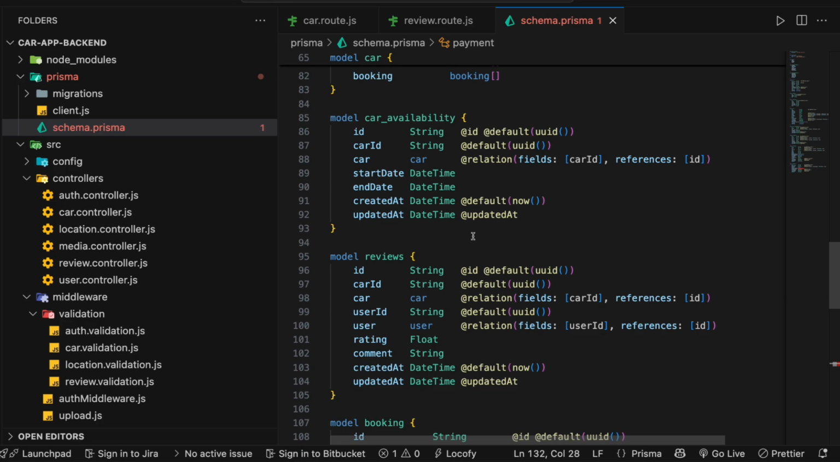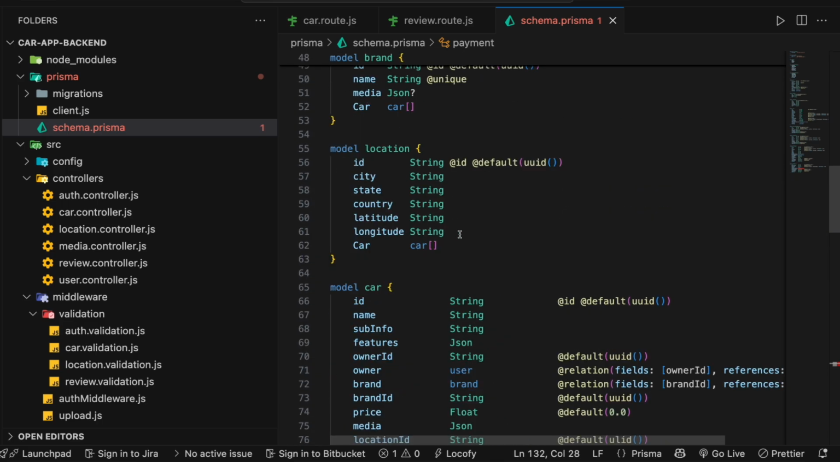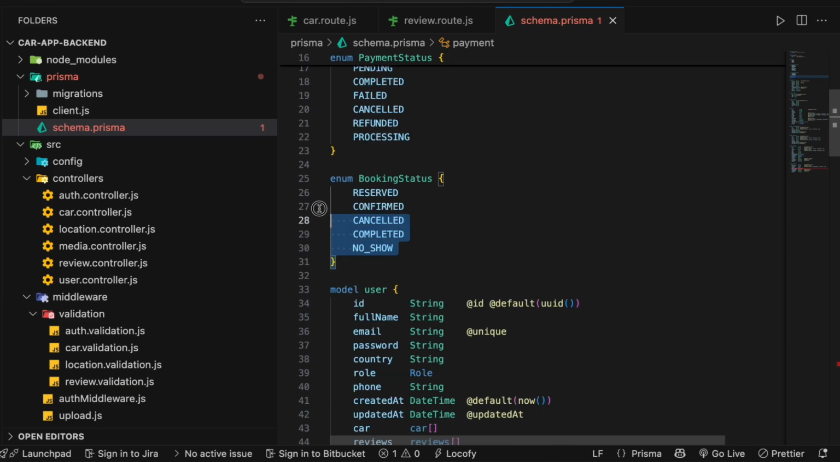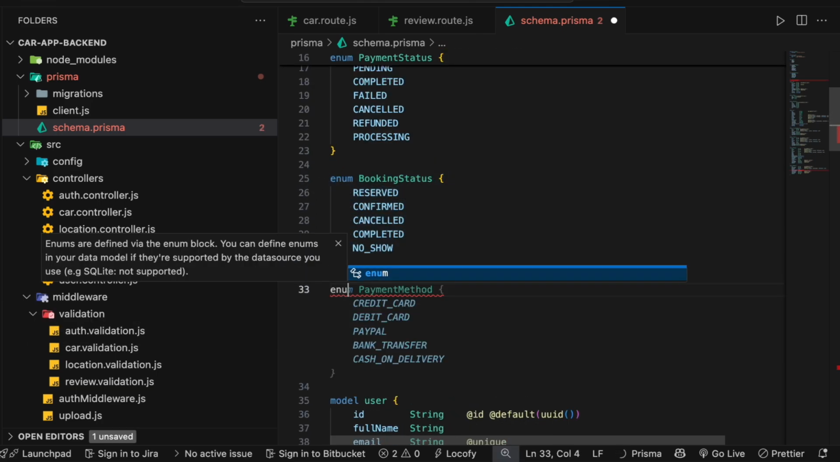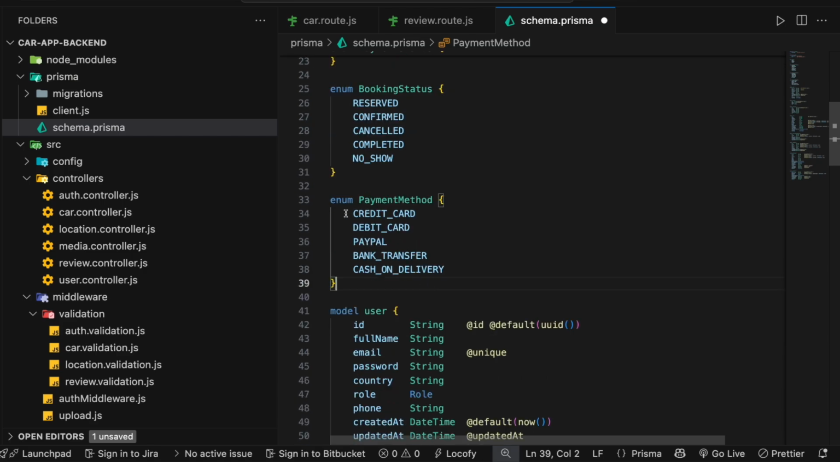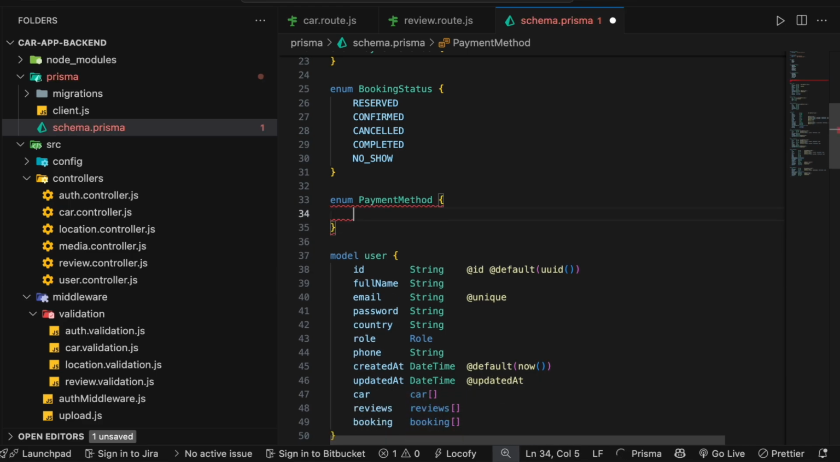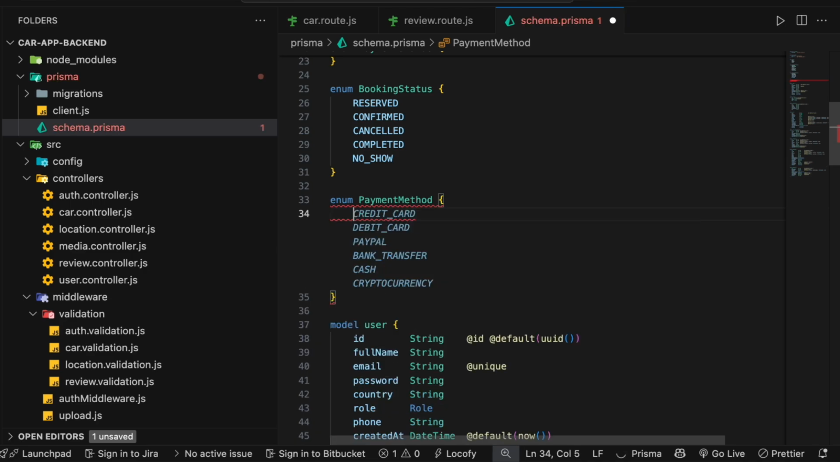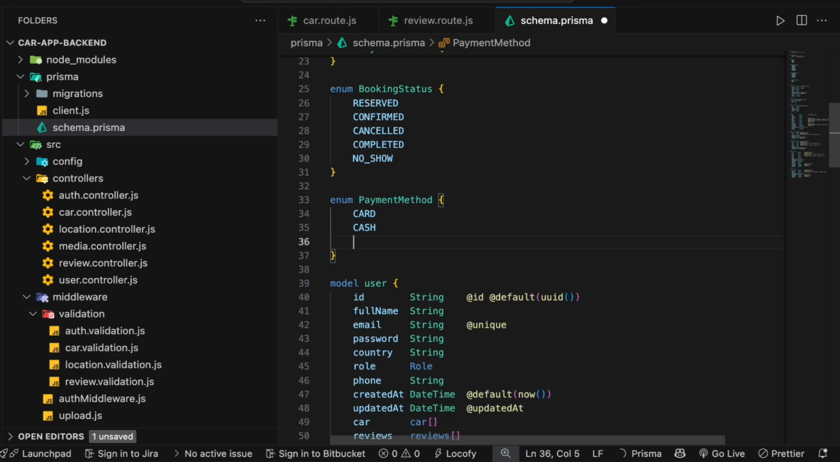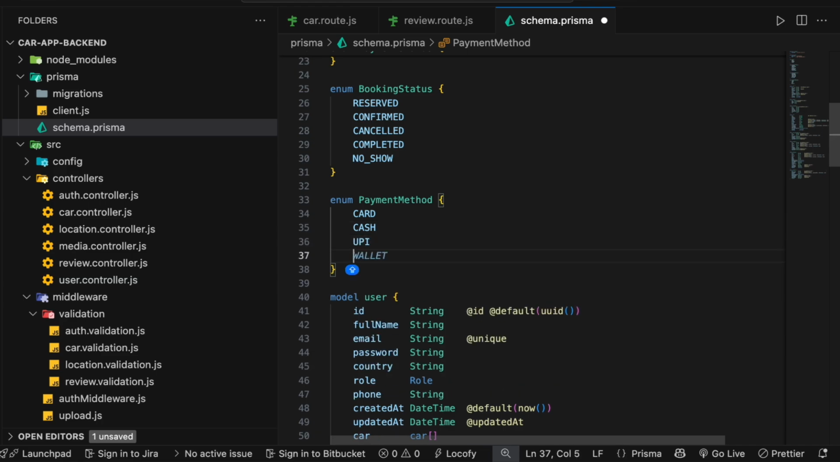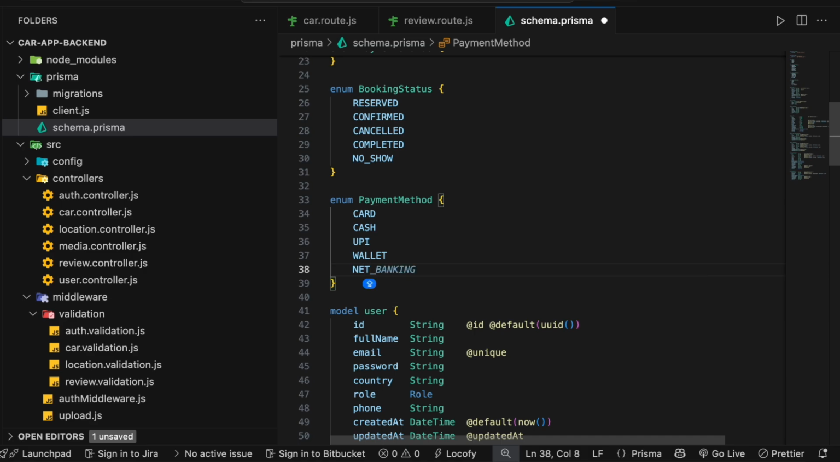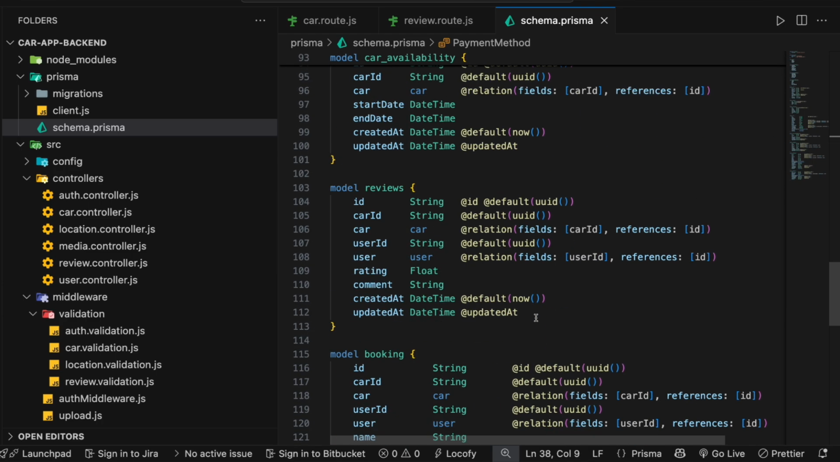So when the user goes to the booking of the car, he has the option to choose the payment method. So let me add the enum for it, payment method, and I'm not going to give underscore. Let me remove it. We only have some options. We have the card, we have the cash, we have something called UPI, we have wallet, we have net banking. I think it should be underscore, so it will be fine. You know, these are the statuses.